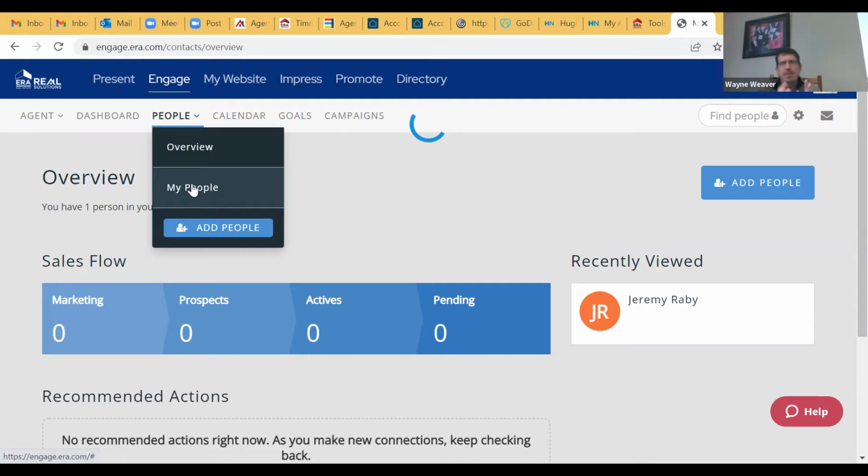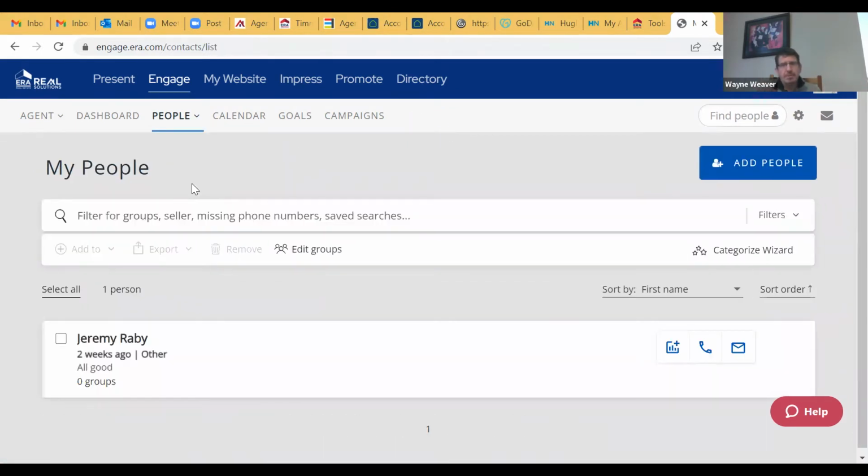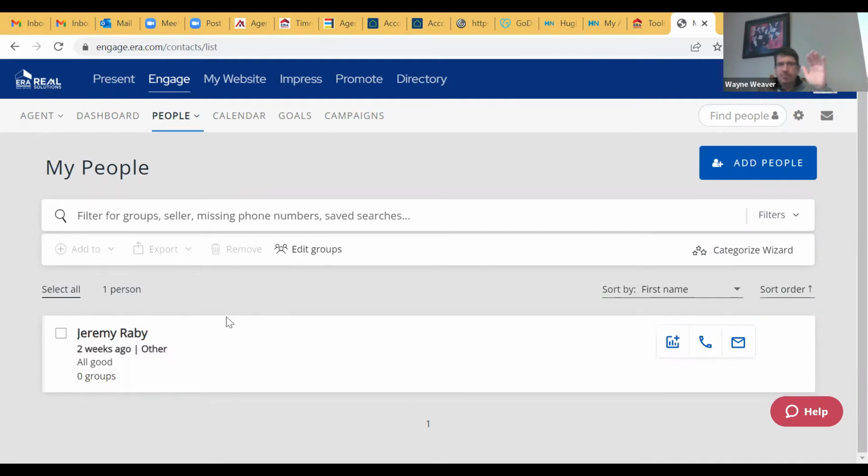No one else sees them. Whoever you add, they will be your people. You'll see Jeremy's my only guy in there. And of course, everyone will be listed. If I have 5 people or if I have 500 people, everyone will be listed here.